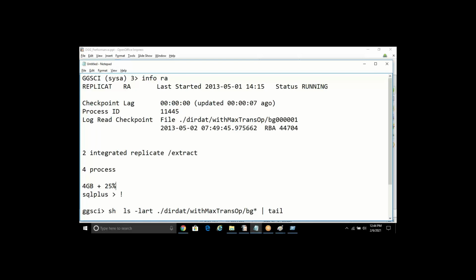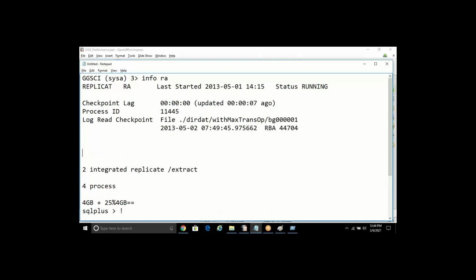I think you have 4, right? 4 GB. No, 2 on source and 2 on target, right? It should be. Okay. So actually, in my case, we also have extract. I mean, we have a case where the database acts as a source for some application and also acts as a target for some.